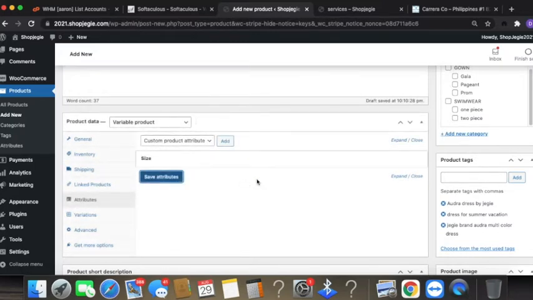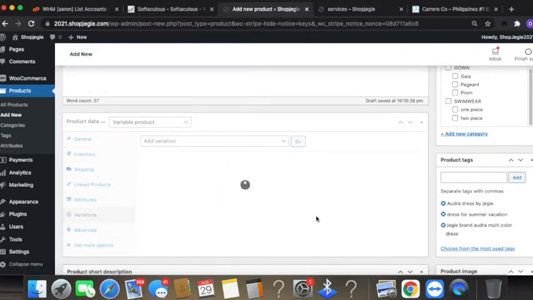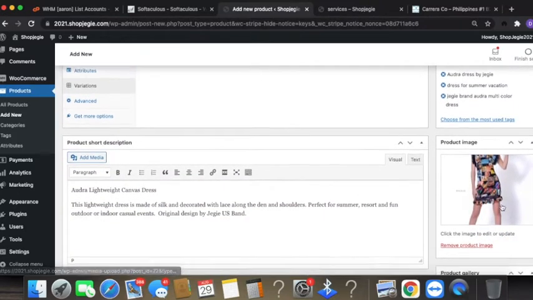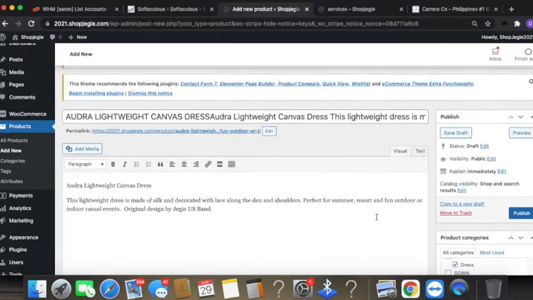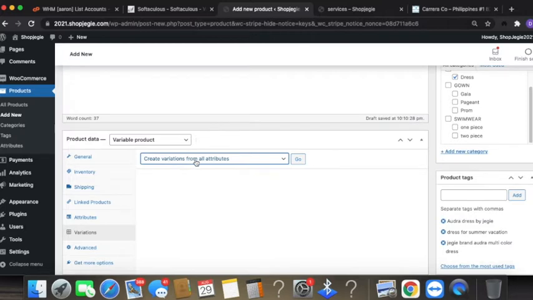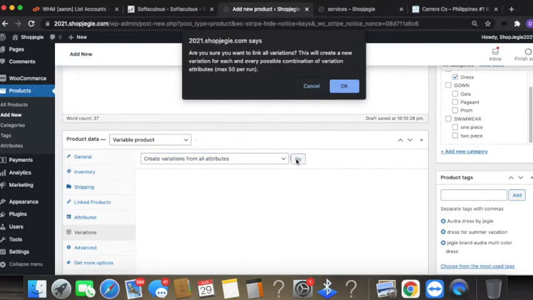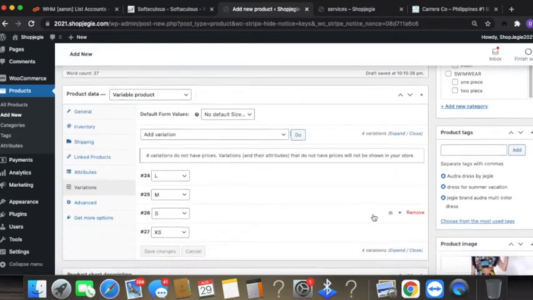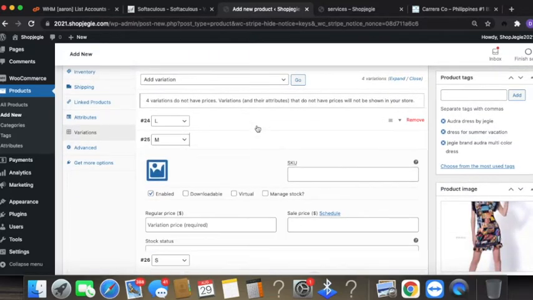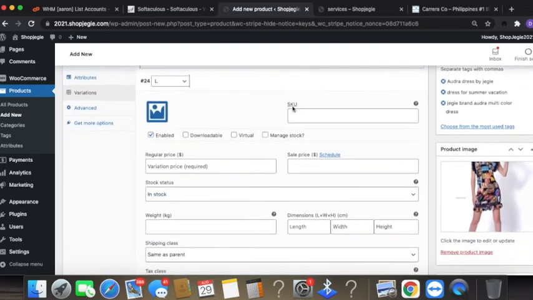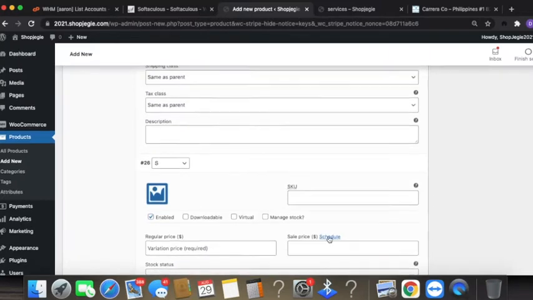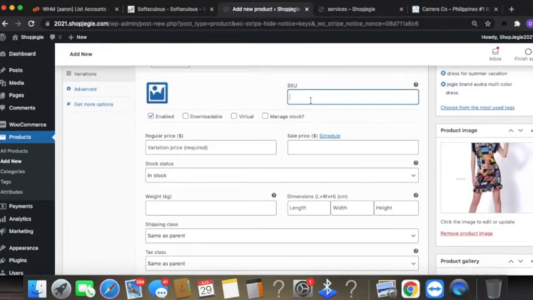And the most important part of this one right here is the variation. For this item to display with a specific sizing, you have to create variation from all the attributes, which are obviously sizes: extra small, small, medium, and large. So then you create it here. And now the final thing you have to do is to fill out the items for each. It's pretty simple. All you need to do is create an SKU if you want it.